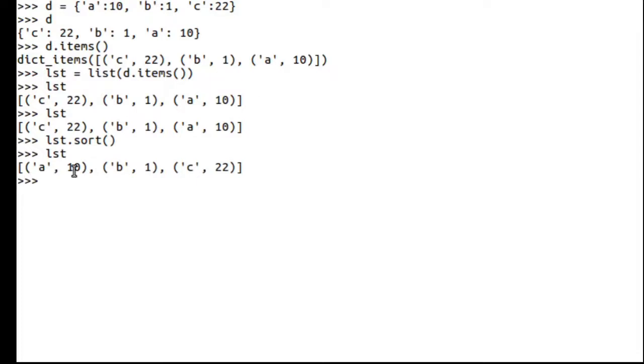Remember it has been sorted taking the key. Because A, B and C are in increasing order. A value is 10, whereas B value is 1 and C value is 22. This was the original list, but now after sorting, this is the list. Because a list contains tuples, a sequence of tuples, and tuples are comparable, we can easily sort it using sort.